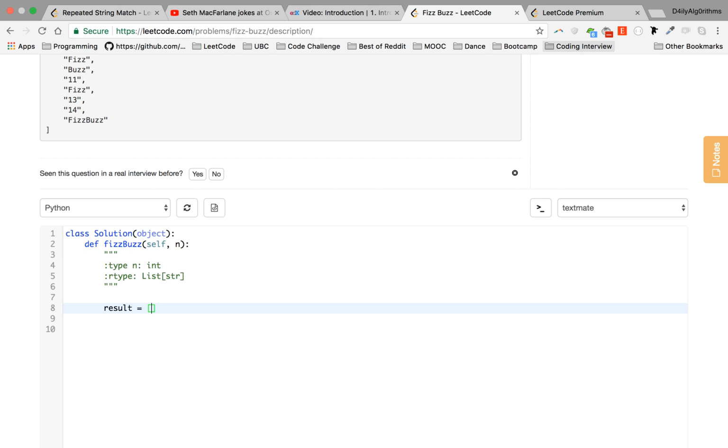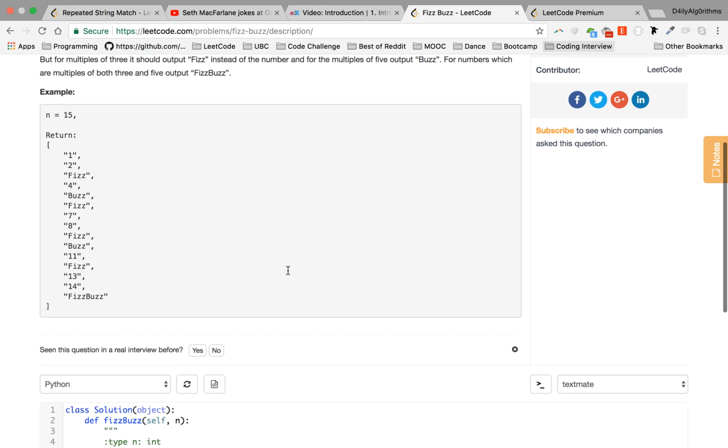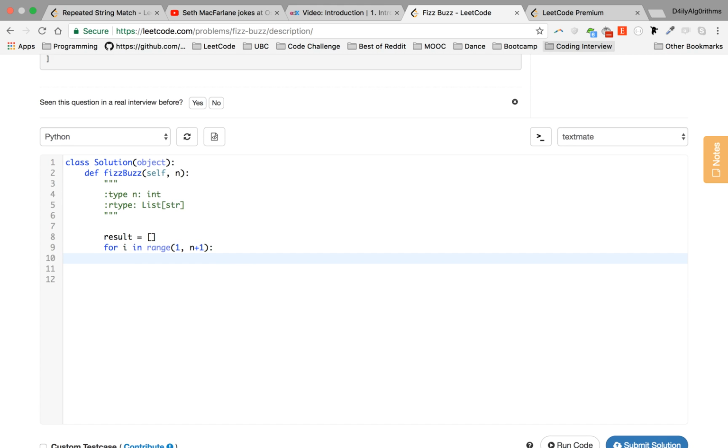So you declare an array because it wants the result returned as an array. And you're gonna go from 1 to n plus 1, because you want to go up to n, which is the number it passes to you. And if i divided by 3 equals 0 and i divided by 5 equals 0, you append FizzBuzz.